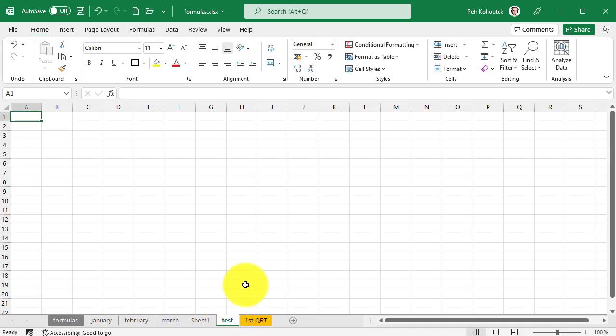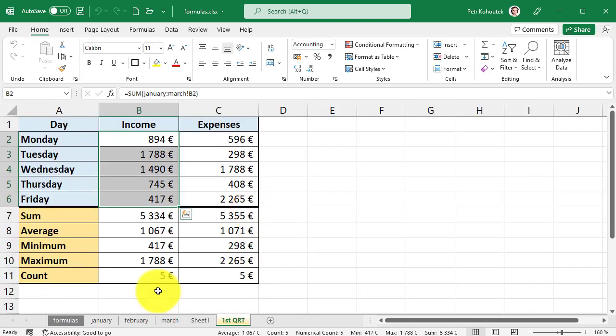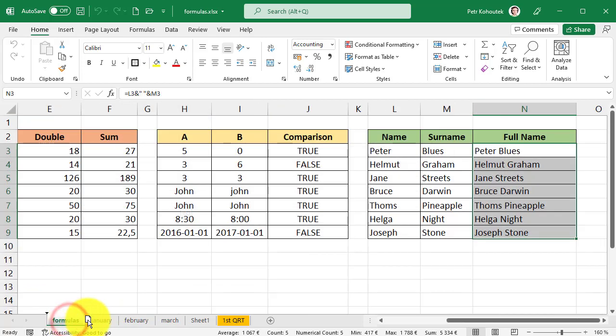If you would like to remove the sheet, right-click on it and select the Delete option. Caution, deleting sheets cannot be undone. If we want to change the order of the sheets, the easiest way is to grab the sheet with the left mouse and drag. Move it to another position.